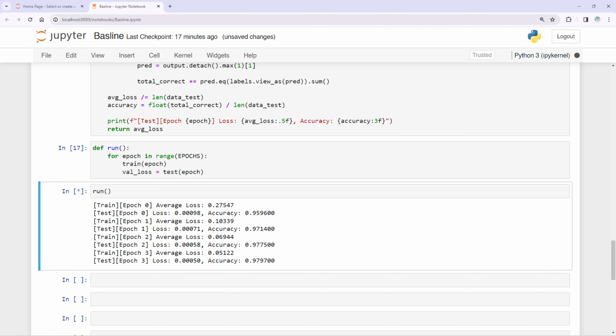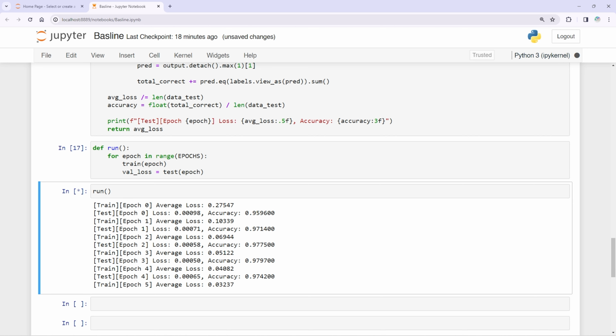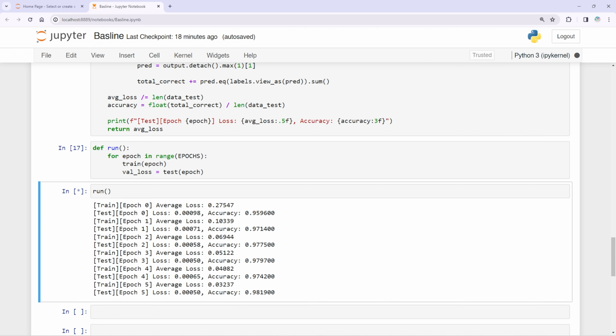Looking at the ongoing training process, it's evident that the model is actively learning, and this iterative training will persist for the designated number of epochs we have specified. I'll let it continue training and I'll return once the process is complete.